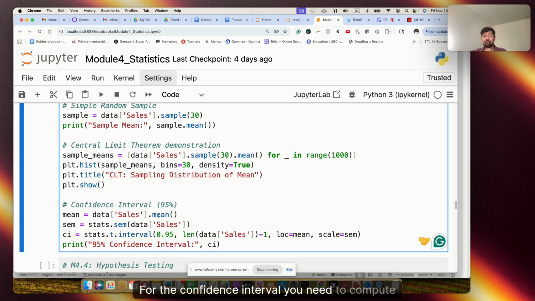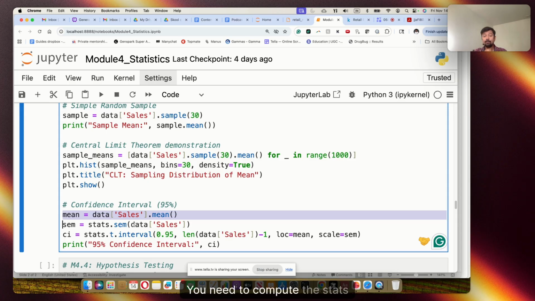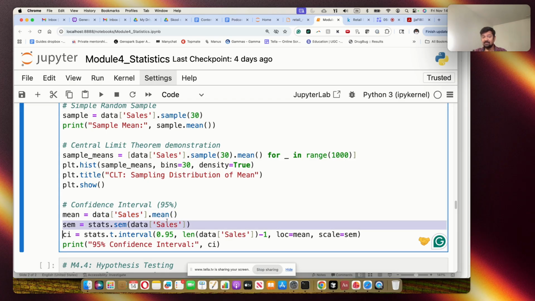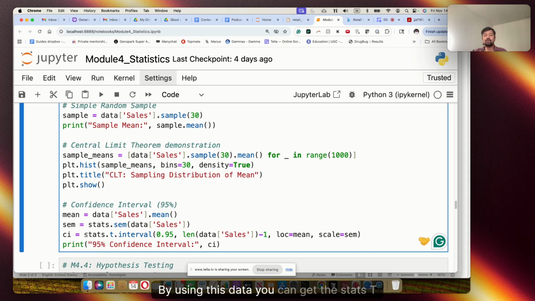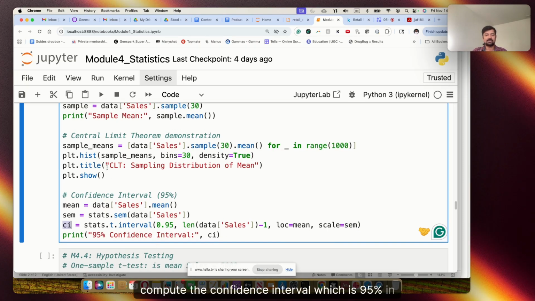For the confidence interval, you need to compute the mean and the stats for the sales data. Once you get the mean and the stats, by using this data you can get the stats t interval. You can define whether you want a 95% confidence interval, 98%, 99%, or how much confidence interval you want. You can define the location and the scale that you are using here. By using the mean and the stats that you have computed, you can compute the confidence interval, which is 95% in this case.